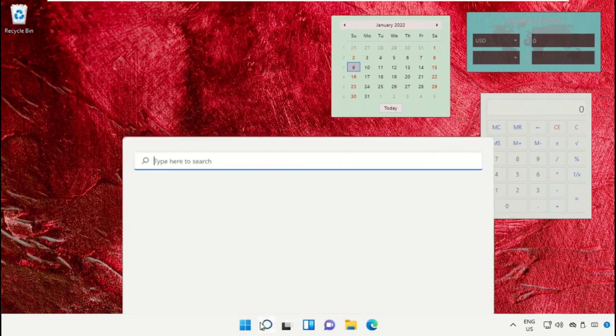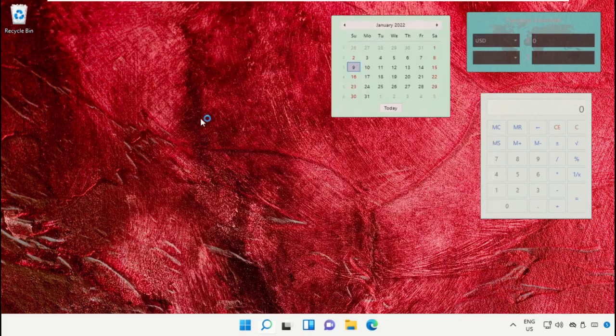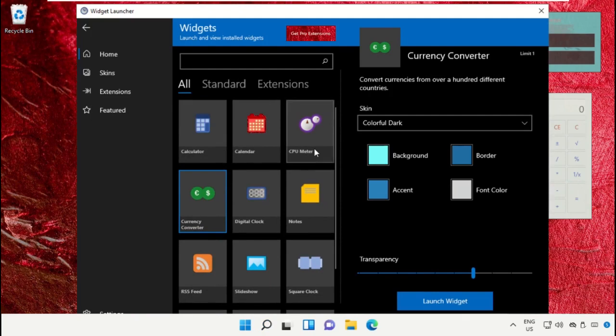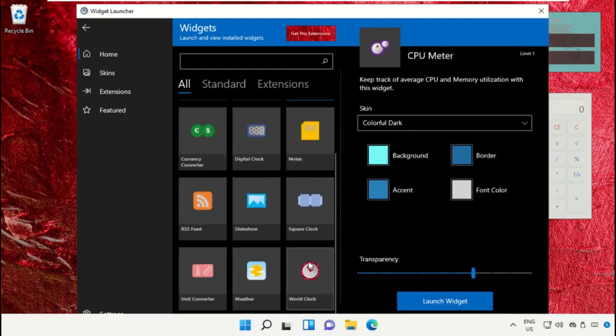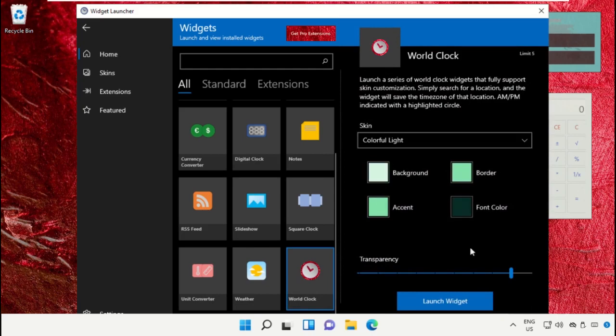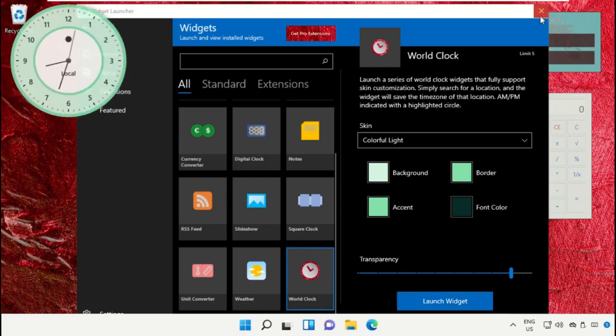Then go to search bar and type your widget launcher. Then click here to open it. You can see you will get here the various types of widgets. Also you can change the colors from the skins section.